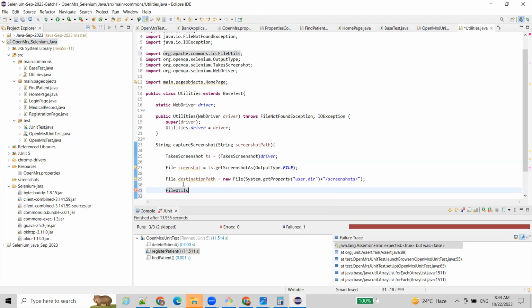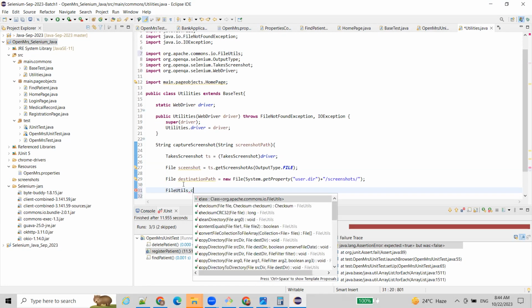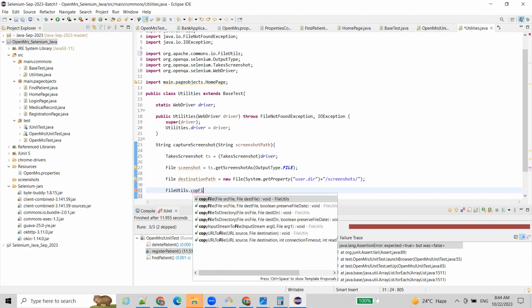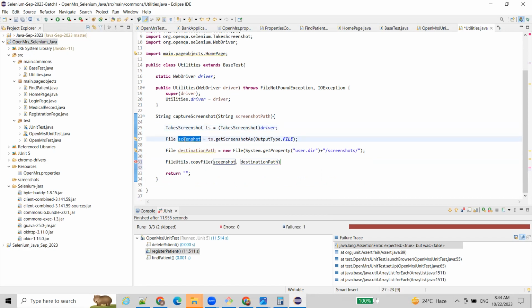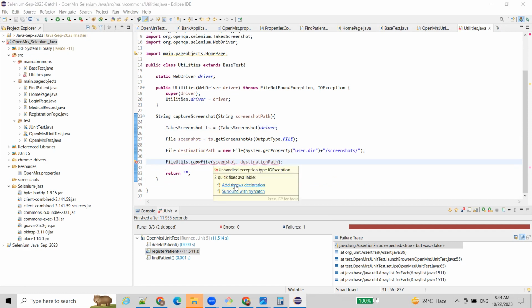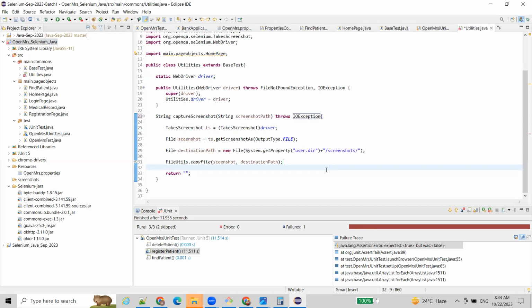FileUtils, so we have copyFile. CopyFile is the option. Here you need to provide the source file and the destination file. This is our source file, whatever you capture, that you want to paste into the destination. It throws some error that you need to declare it, so add throws declaration. When I call this method, I don't want to return anything as of now. In future if required, we'll do that. Void.